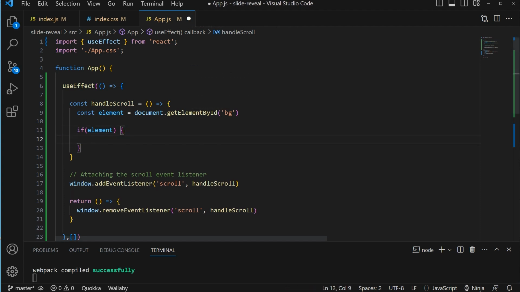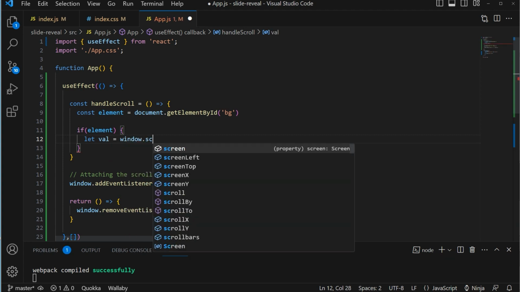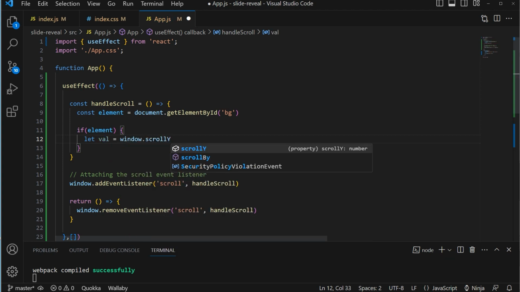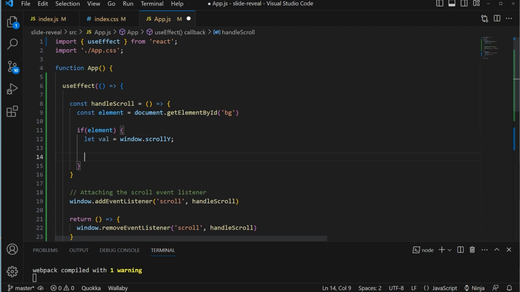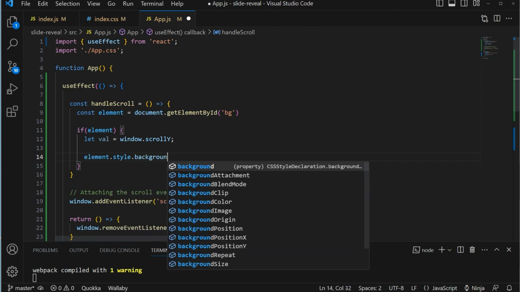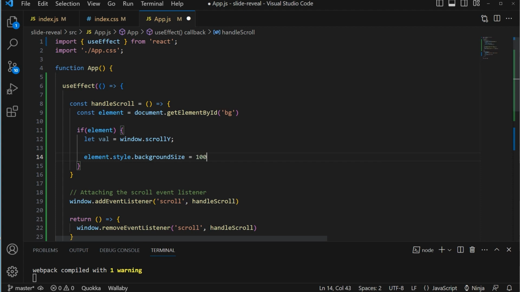No need for me to do that anymore. And I'm going to say let value be equal to window.scrollY. So let's go scrollY. Do this, and here I want to increase the background size. So I'm going to say element.style.backgroundSize, like that, and I'm going to say 100 plus value multiplied by 3 plus, and I'm going to give the characters px just to make it equal to pixels.